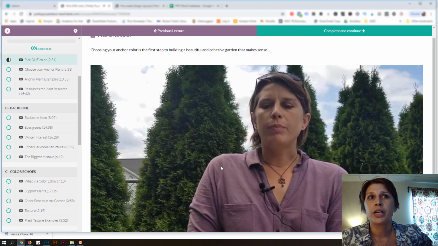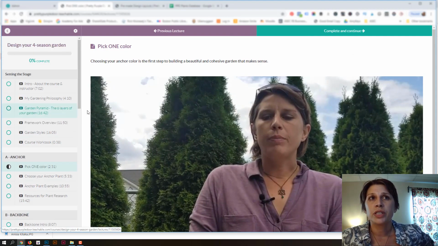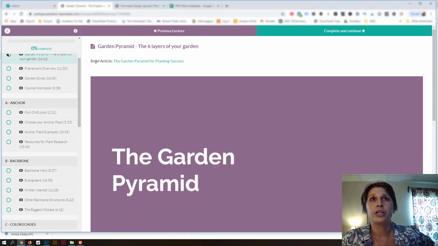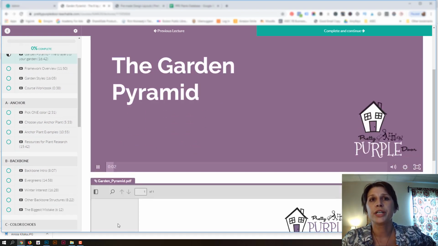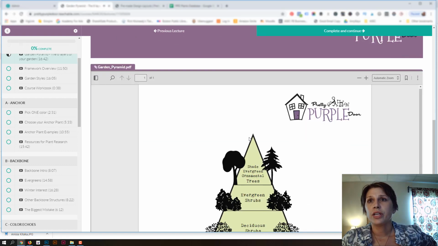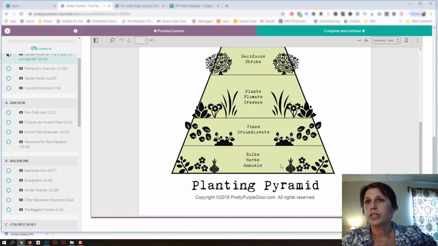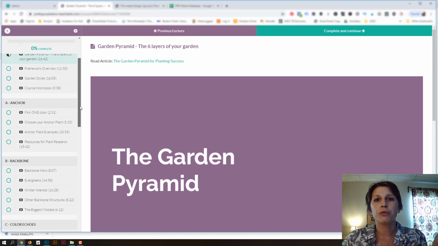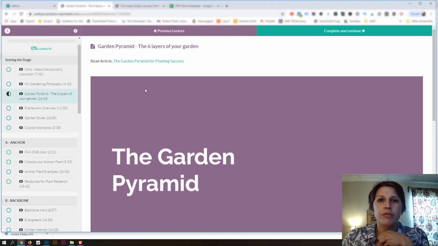So these start automatically. And then the other thing that you'll see is that within some of the lessons, you'll get extra things. Like here you'll have a link to an article that you can read, and then down here you'll have a PDF download that you can look at too. So there's lots of things packed in here, and basically all I'm doing is taking you through my particular framework and how I create a 4-season garden.